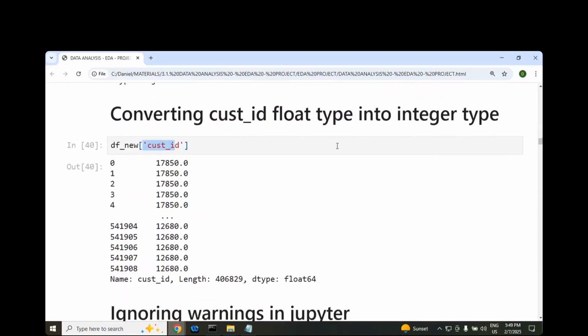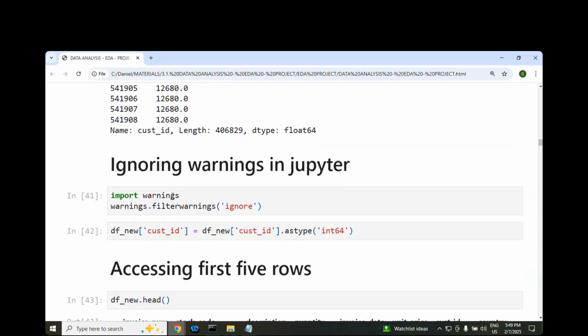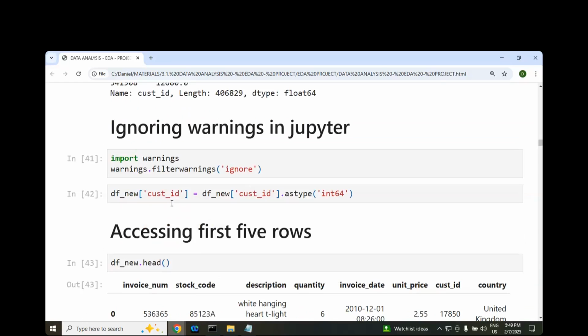Customer ID. Please focus here on what exactly is happening. Customer ID is a floating value. Let me ask you, why floating? Because the None values are already dropped, still it is floating only. Then we need to convert it. Ignoring warnings: if you want to ignore the warnings, we have to write these two lines.